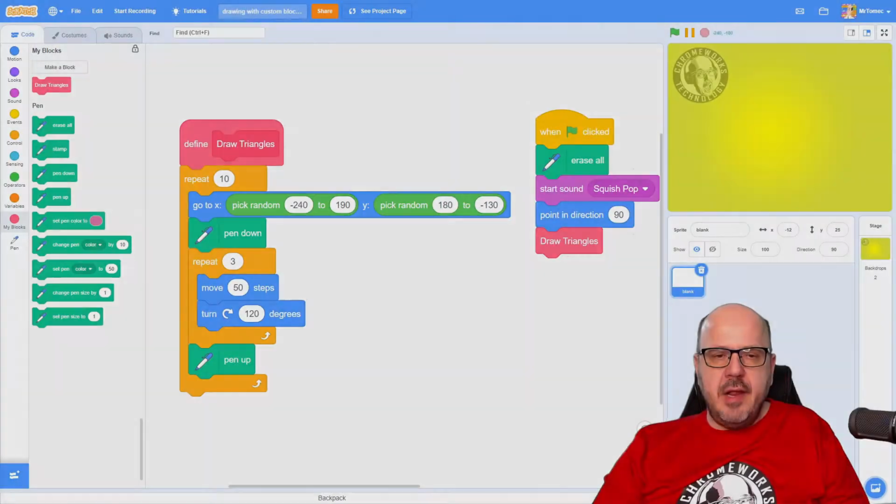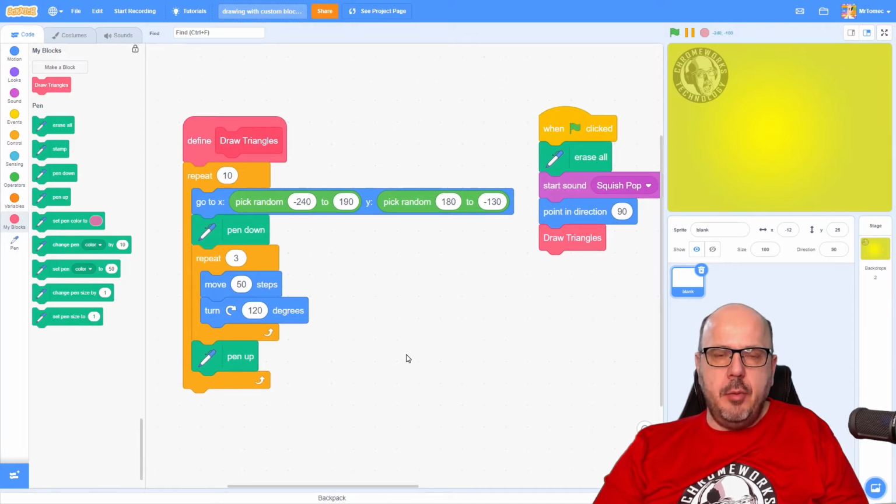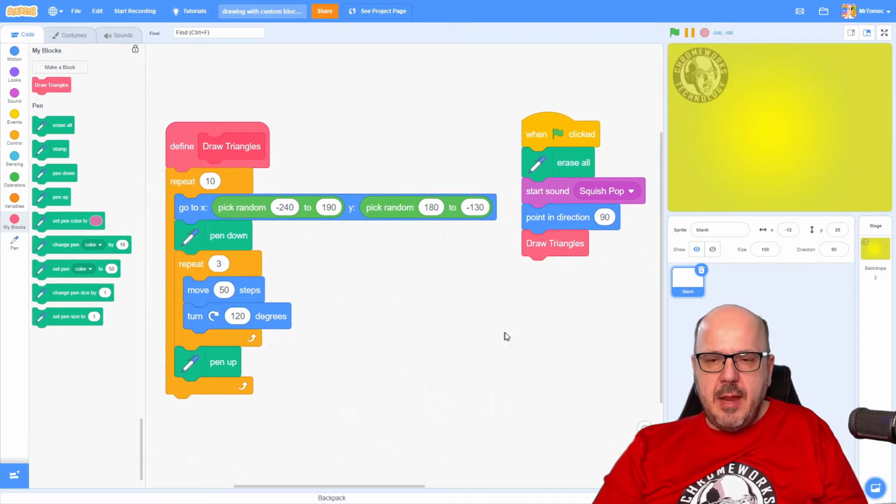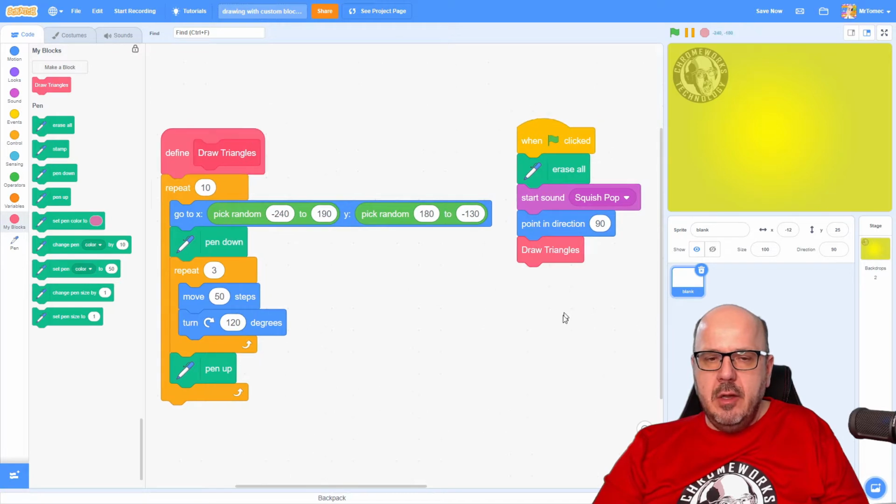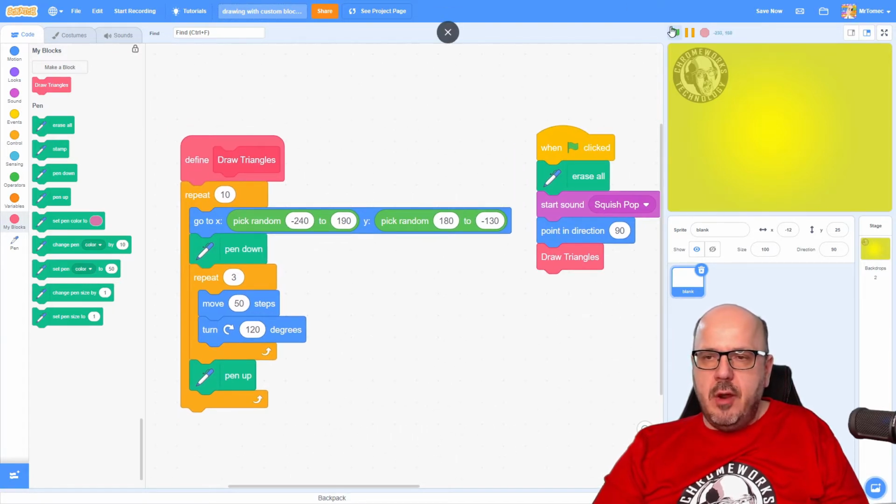So I'm back inside the file I was working on last week called Drawing with Custom Blocks. I'll be sharing that file out and putting the address down inside the file description if you're interested in having a look at my code. So what we did last week, just to review, is I made a custom block here called Draw Triangles that will draw a number of triangles across the screen here. In this case, I've got it set up to draw 10 triangles, and when I click the green flag, you can see that it generates 10 triangles in random locations across the screen.